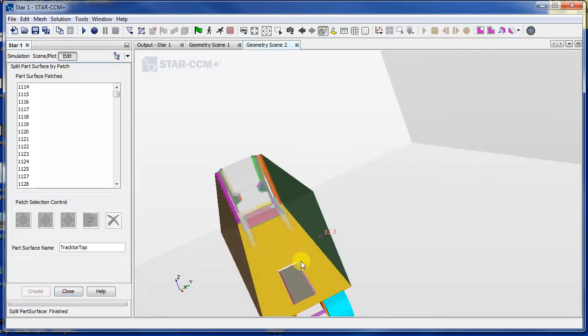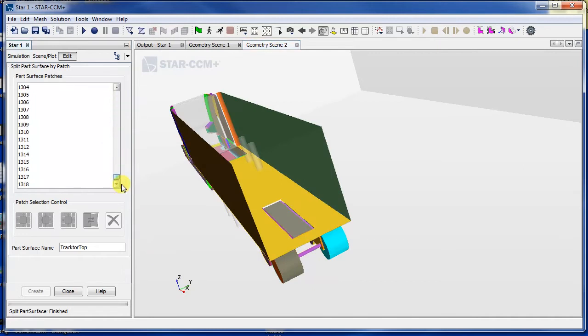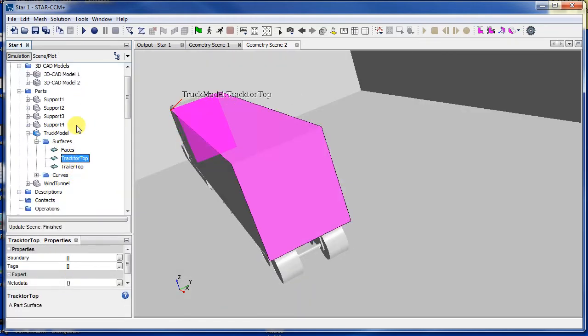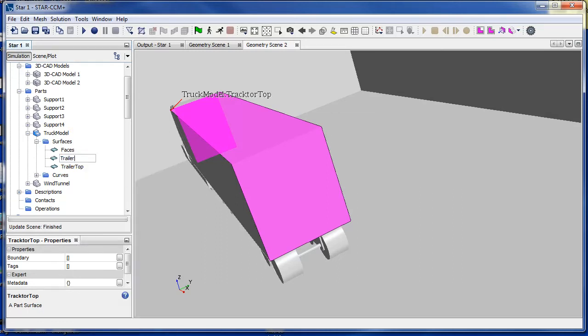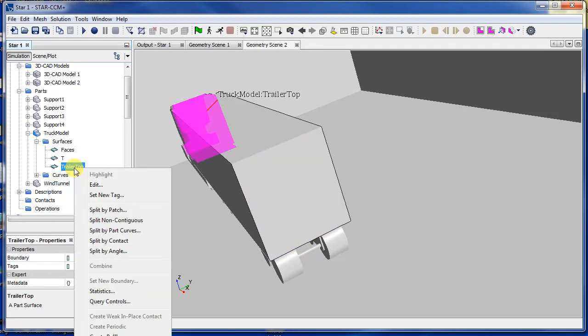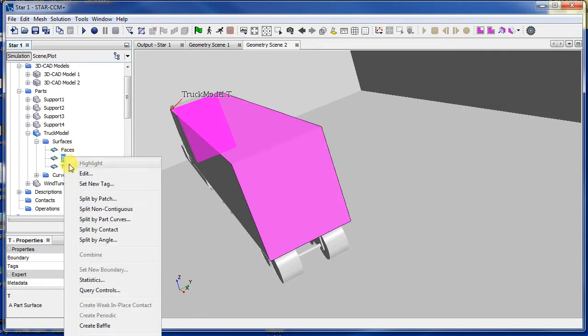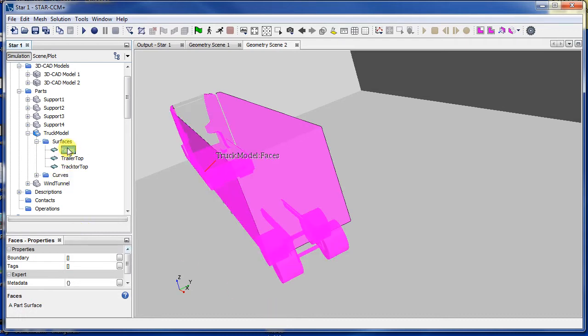Okay, create. And then I want to do, oops. That one should have been, so I can go out, by the way, and then I'll just rename that. That should be trailer top. Okay, I muddled it up. I'll just fix that now. So that one should be tractor top, and this one should be trailer top. Okay, then I can continue here.